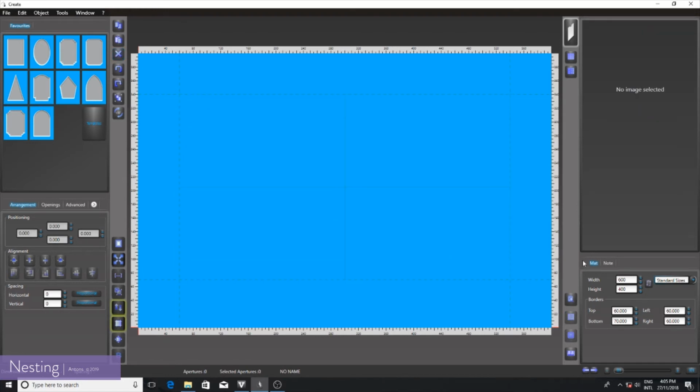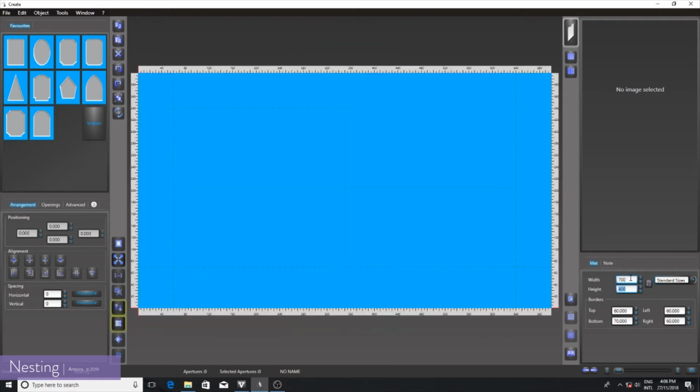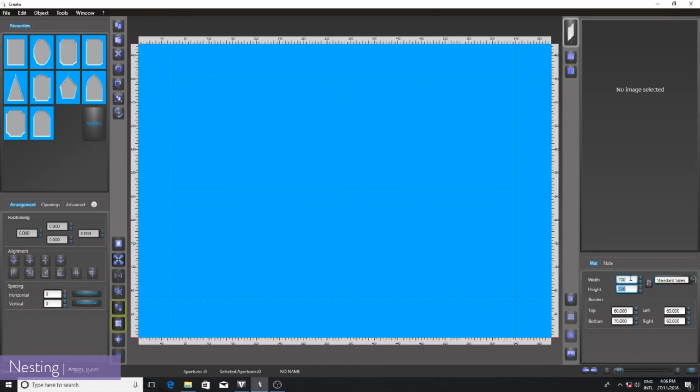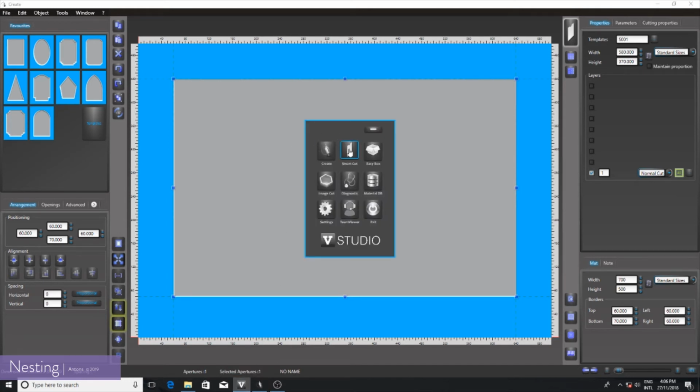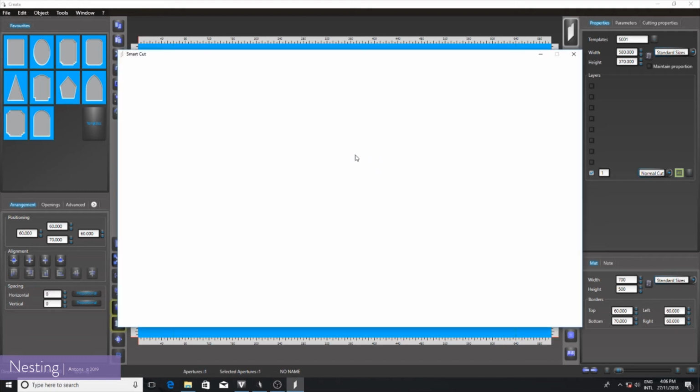and delete the opening. Come back to another width which might be 700 by 500. Bring another opening and send to nest. Once we've sent all of our jobs to nest, what I basically do is I go back to my startup screen box and press Smart Cut, which takes you straight to the cut screen.